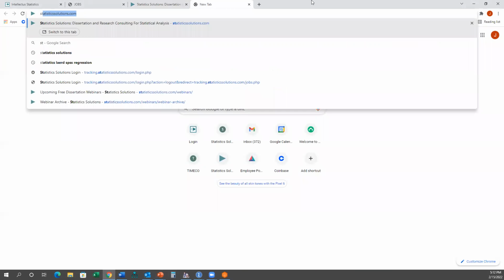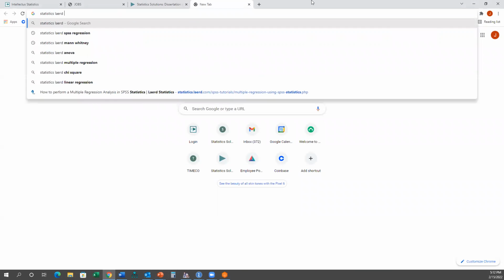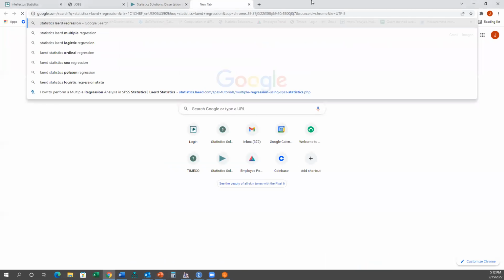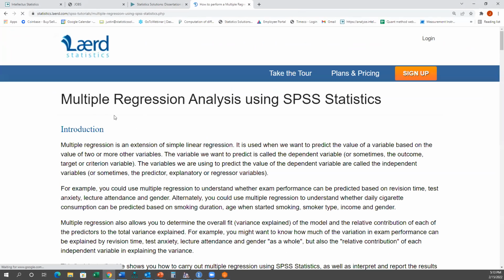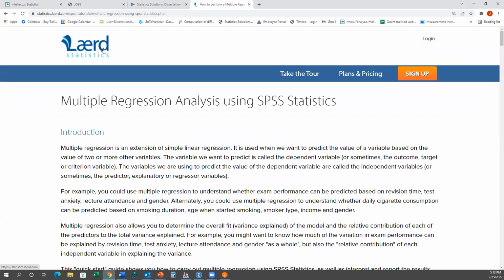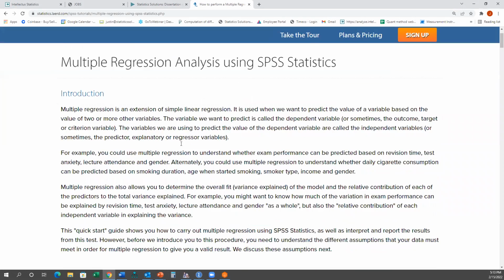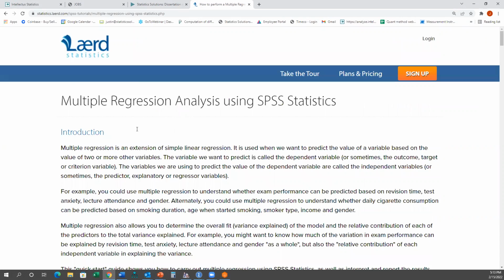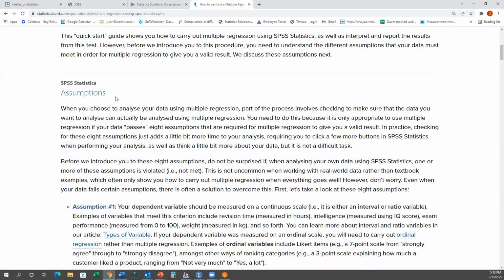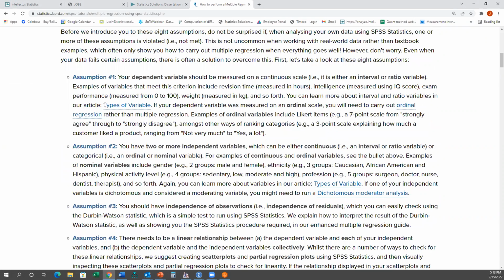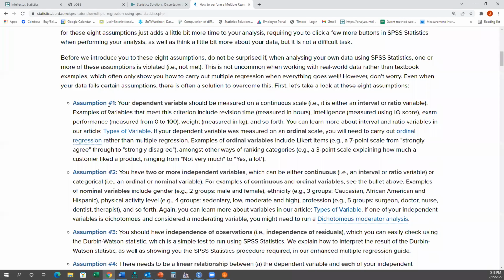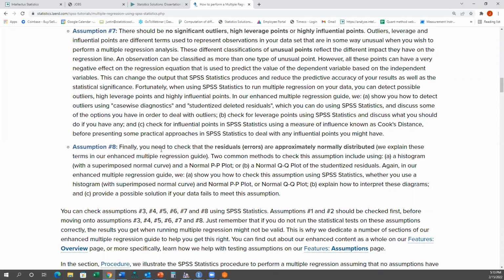There are many assumptions to verify, and I can actually show you a website here. You go to Statistics Laerd, put in, say we're doing a multiple linear regression. Statistics Laerd is a great reference for looking at how to run things in SPSS, but they also break down what assumptions you should check. So as you scroll down here, they have an assumption section, and you can see that for a multiple linear regression, there are 8 different assumptions.